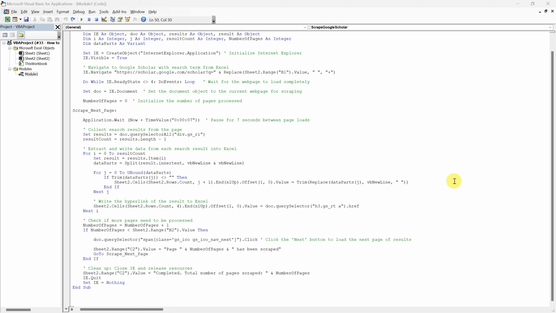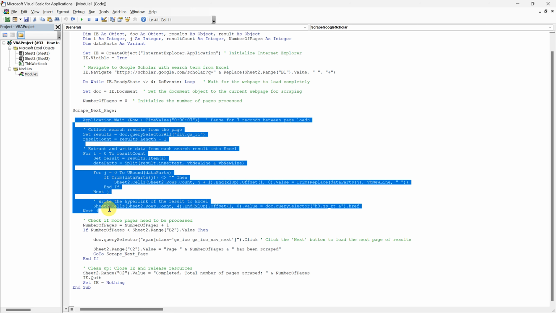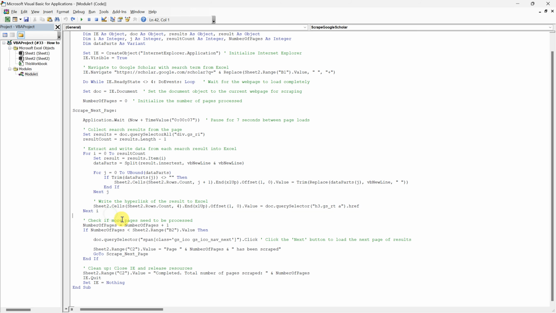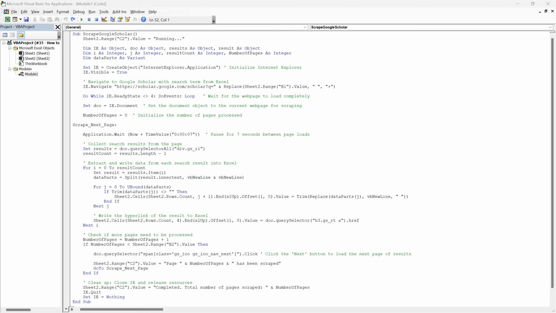Following this update, the script then proceeds to the Go to Scrape Next Page instruction. This command is crucial as it signals the script to loop back to the beginning of the scraping process for the next page. It ensures that the script continues to scrape subsequent pages until it reaches the total number specified in cell B2 of Sheet 2. After that, the script reaches an end if statement, thereby exiting the if condition.